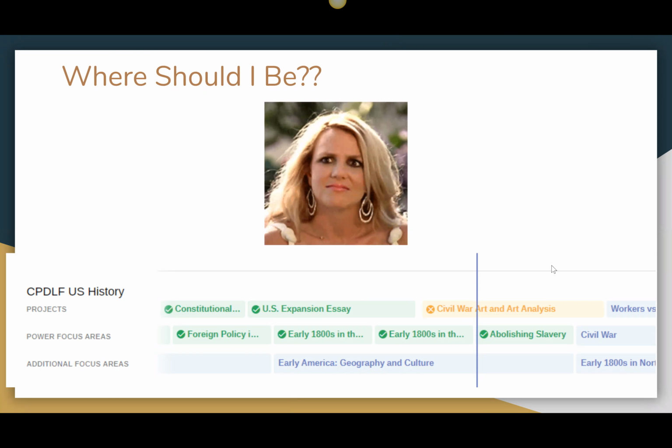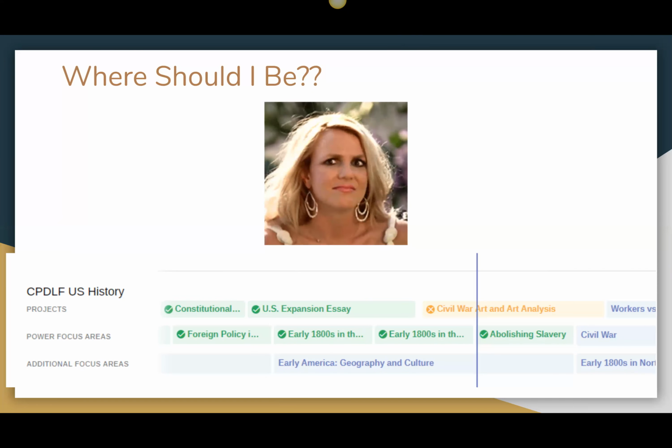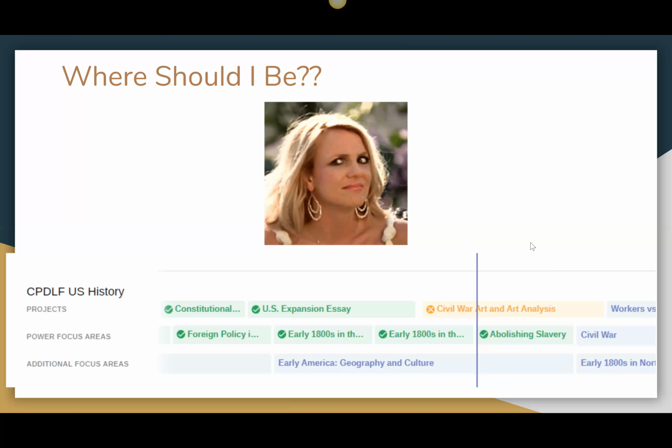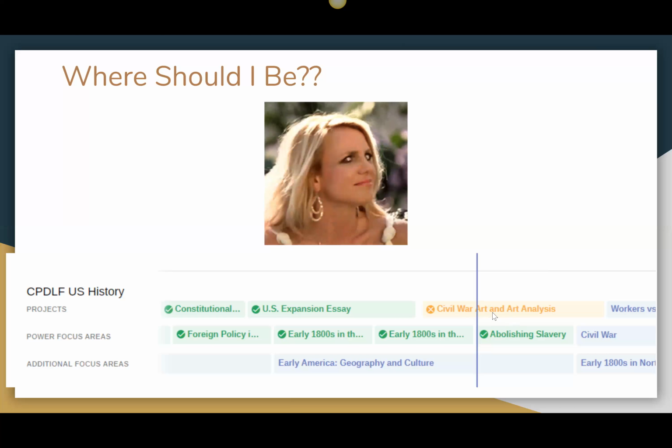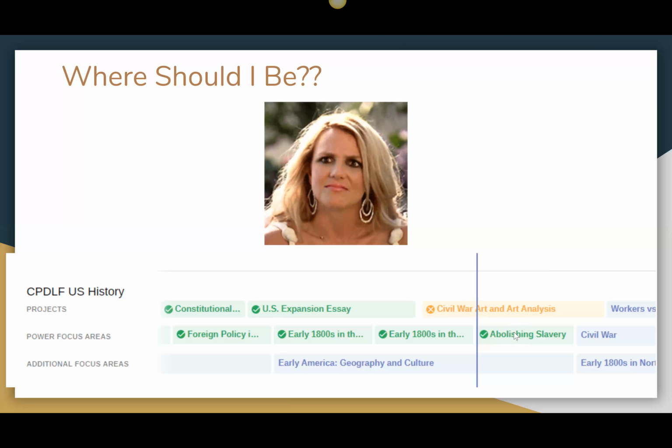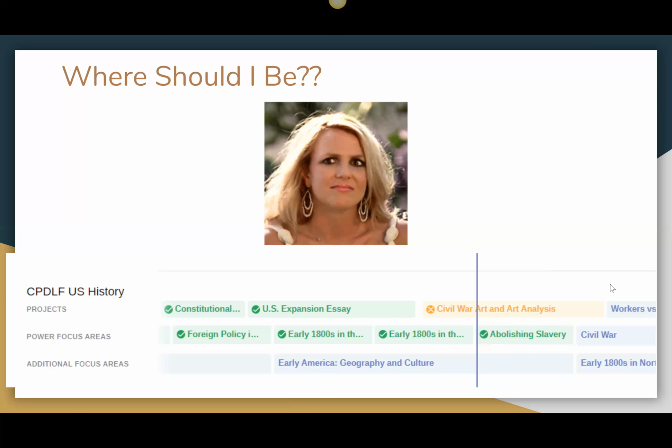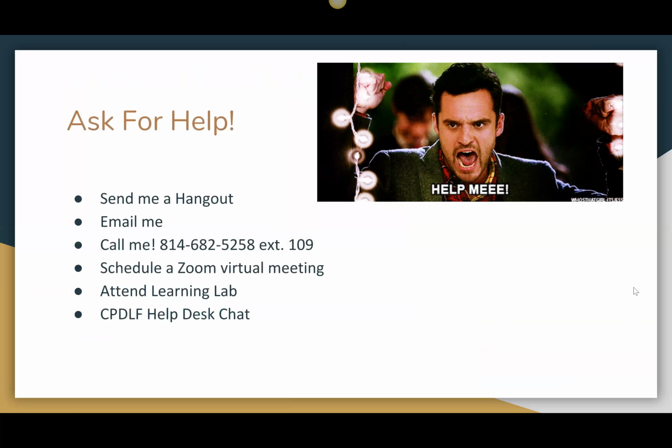If you're somebody who just joined the course, you want to make sure that you know that you do not have to complete everything to the left. You should have been exempt from a lot of things because you're not expected to go back and do everything. Right now we are approaching the halfway point of this Civil War art project, and you should have finished the early 1800s in the South focus area and at least be starting to try to master the abolishing slavery focus area. Make sure you're asking for help.